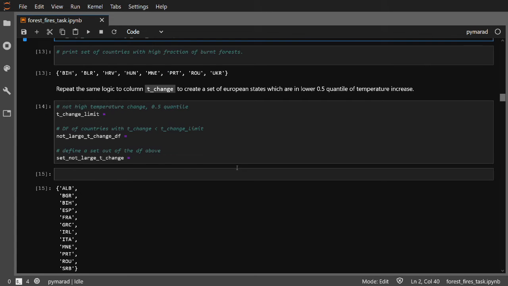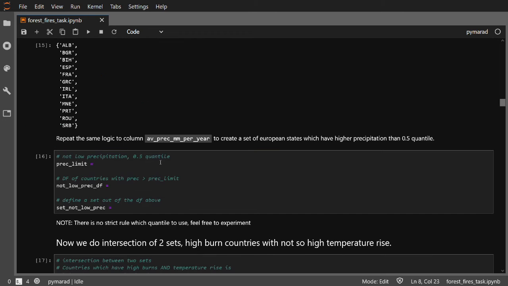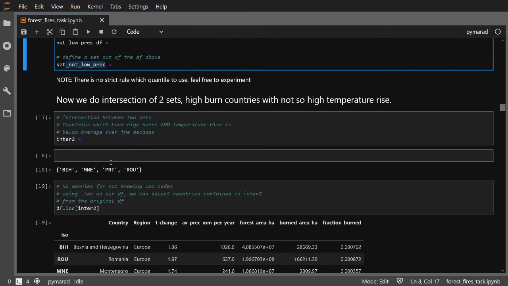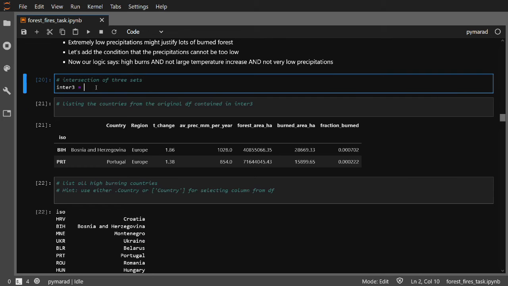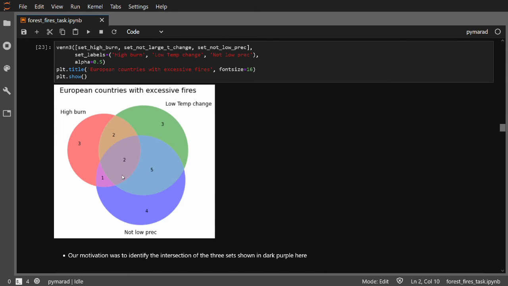Then we need to create an additional set with the countries which do not experience too large temperature change. And the third, last set will be the countries which do not have too low precipitations. Then we can practice our intersection logic, first intersect two sets and finally intersect three sets together in order to get the final candidates of the countries with potential arson problems. And after that, we can also visualize the relationship between our sets, how they share their members, in a so-called Venn diagram. We have countries with high burnt area, low temperature change, and not very low precipitations.